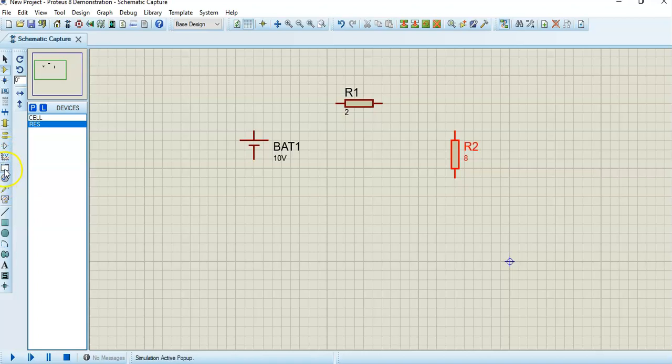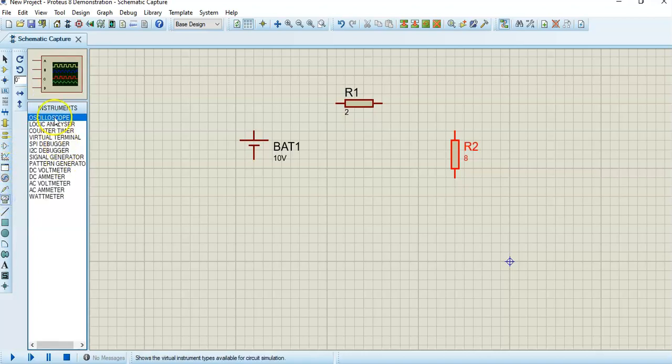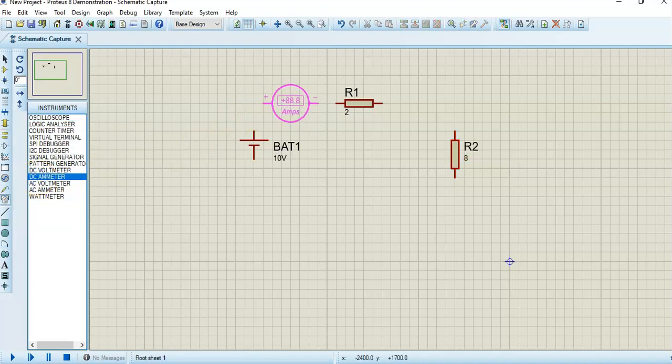So go to the virtual instruments and bring the DC ammeter. Click once and you can choose where you want to place it. This should be alright. Click, and you can start building up the circuit now.